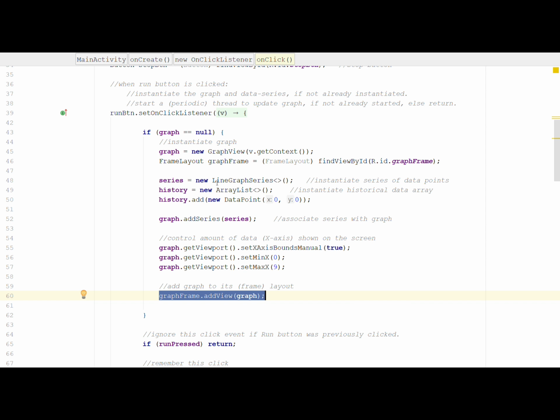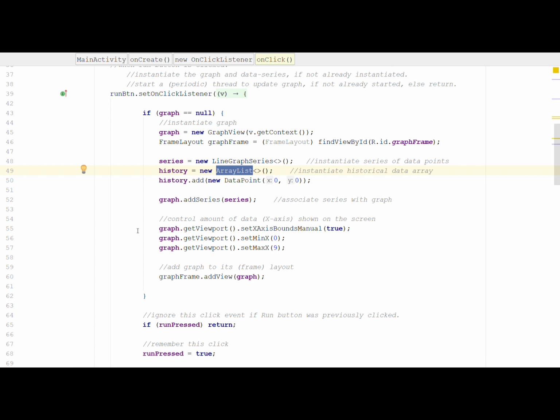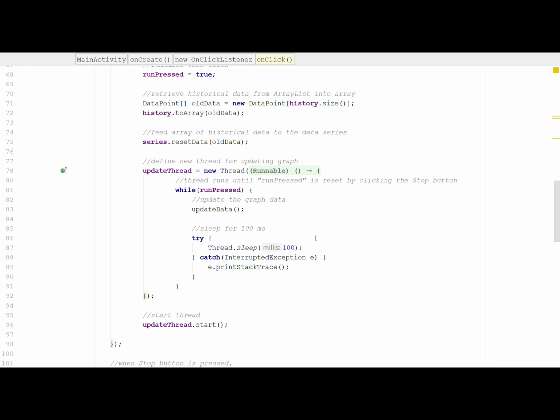Here, the line graph series, which is defined in the graph view, is used so that we can see the lines on the graph. Here, the data points are the data structure that the graph uses for the points that are to be plotted on the graph. We have initialized it with 0. We need to form an array list so that we can append the data whenever we need to update the graph. So here we are setting the viewport of the graph, where we have set the minimum and maximum values to 0 and 9 respectively, and we have set the axis bound manual to true so that we can manually change the data.